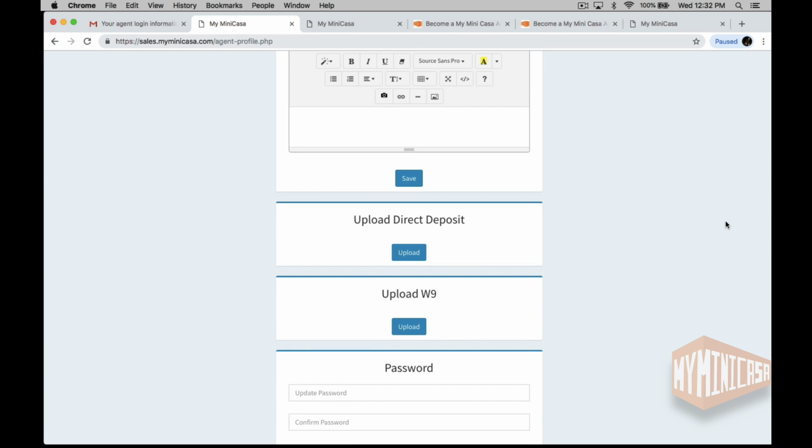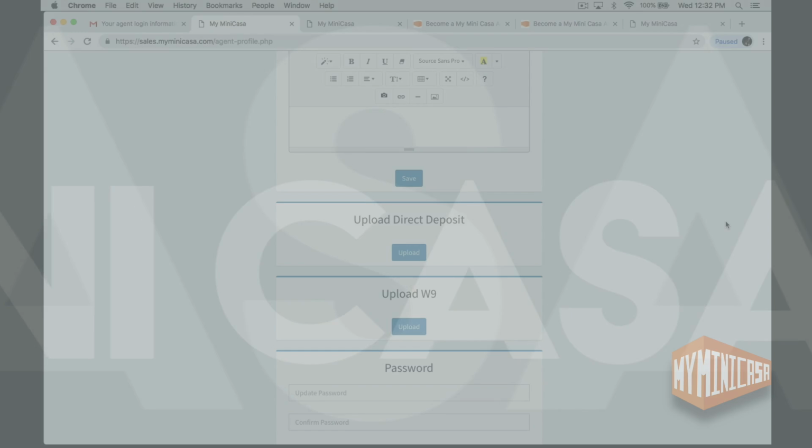You want to make sure that you upload your direct deposit and your W-9 into your profile so we can pay you. The direct deposit and W-9 forms are in the training tab of the agent profile, which we already looked at earlier. They should have also been sent to you via text. So make sure those get uploaded in your profile.